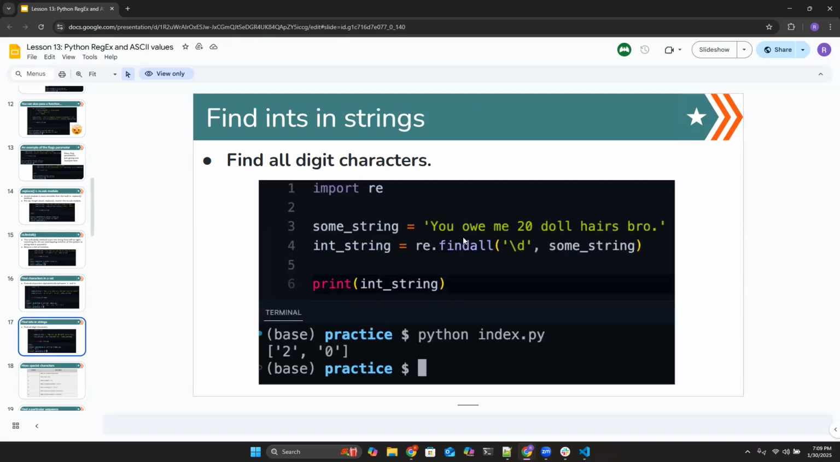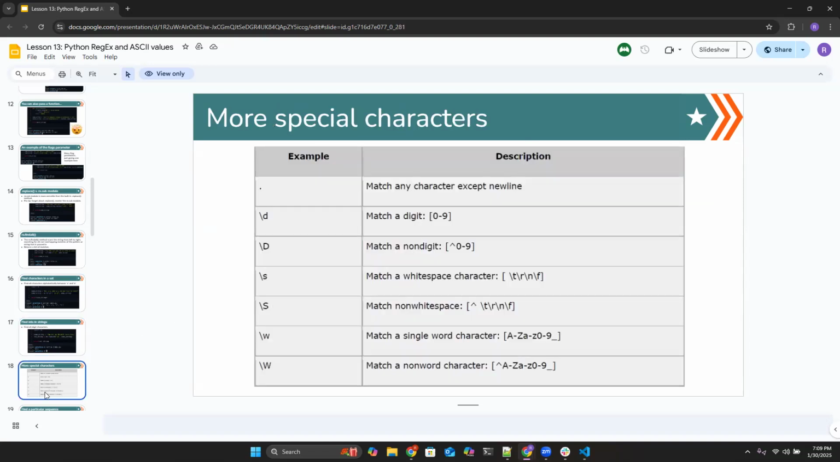You can find digits as well, right? So "you owe me 20 dollars, bro." I don't know why I get him on roll this. But "you owe me 20 dollars, bro." And it finds the digits of 2 and 0. Notice that they're split up. It's not in one. It finds the occurrences of any number within the string, right, singular numbers.